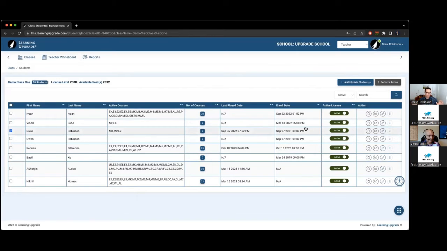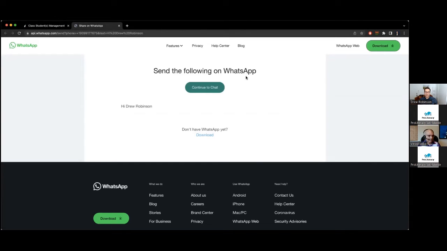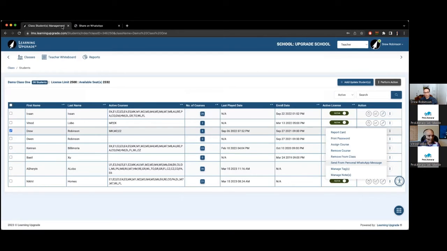So once you've done that, your students have all of the information that you need to provide them to get started. You can also follow up using WhatsApp here. So we can send a personal WhatsApp message, and that's just going to open up the WhatsApp app. And so we'll be taking a look at the live WhatsApp app in a bit. But for now, just want to let you know that that's available. There's a few other features and functions here in the learning management system that we won't be covering today.